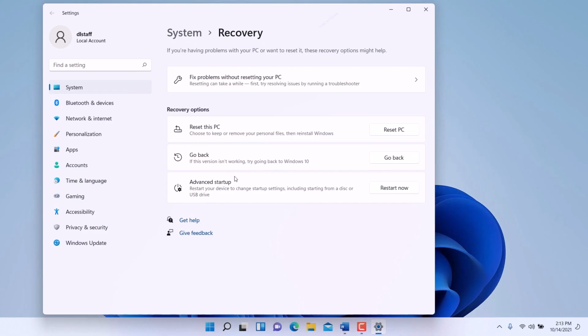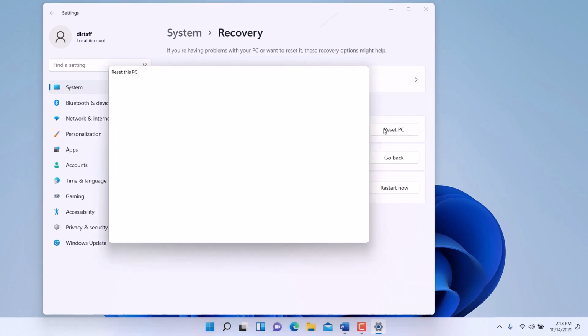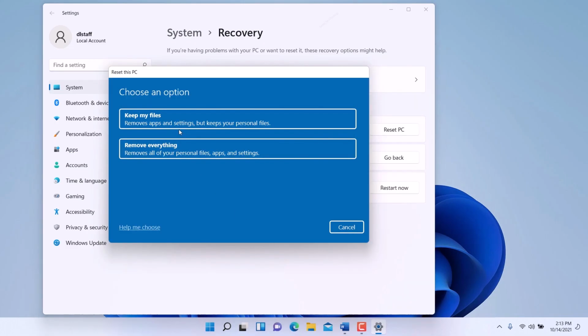The other option is to reset this PC. Resetting the PC, there will be 2 options here. We can reset it keeping the files, or we can reset it and remove everything. Keeping the files is best if you're infected with a virus and you want to just keep your personal files and reinstall all your programs. Remember, this is going to need for your programs to be reinstalled.